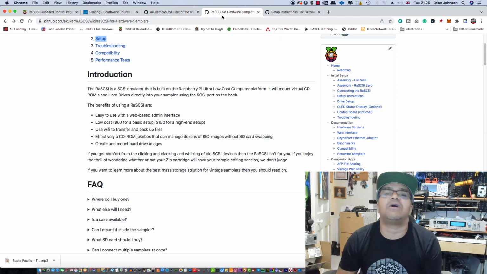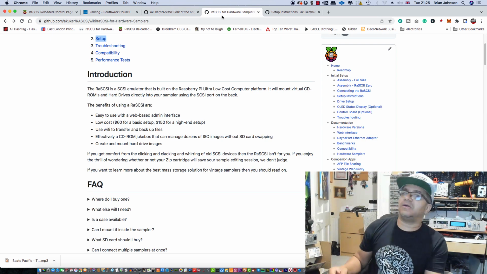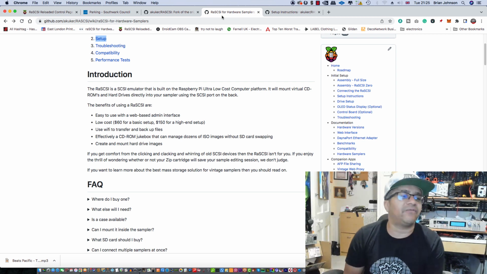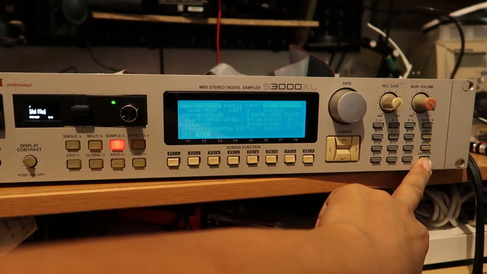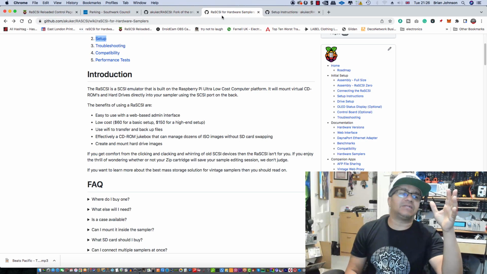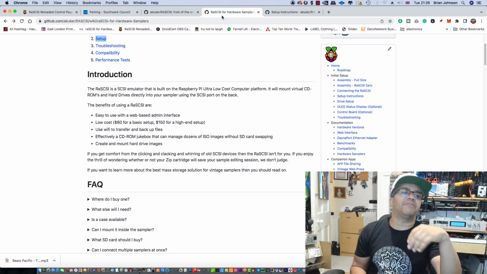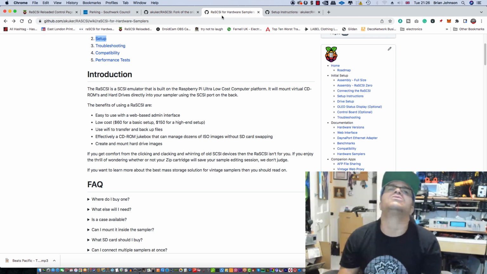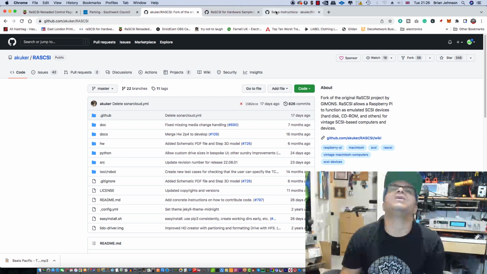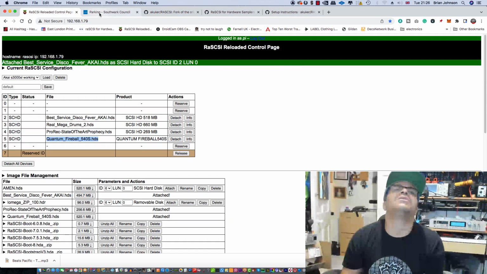You could have it in your sampler and use it to access your sampler via Wi-Fi if you set up the wireless network. So far, I haven't actually been able to get it to work with the wireless network, but I'm pretty sure you just connect a screen to it and go through all of the configuration instructions. So guys, I just wanted to give you a heads up and show it to you in action.